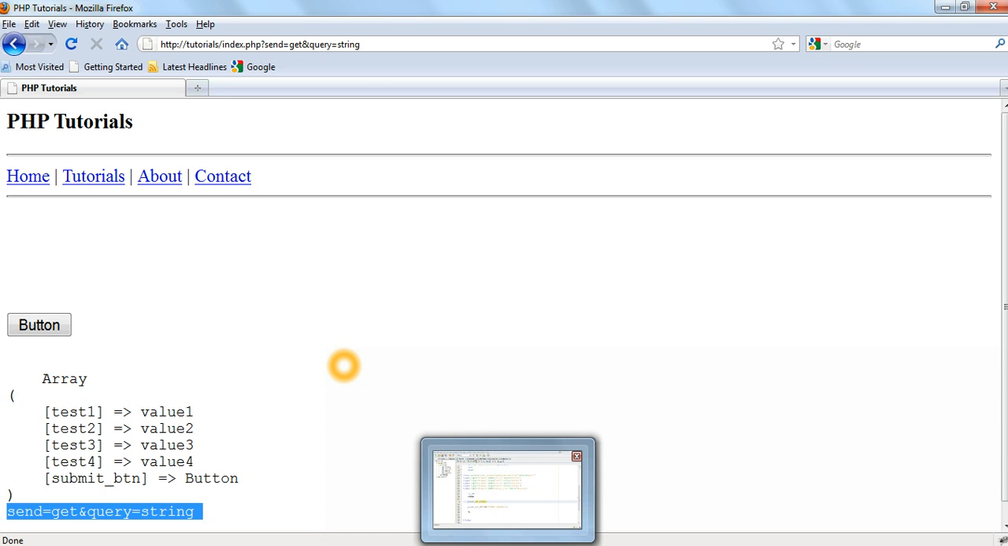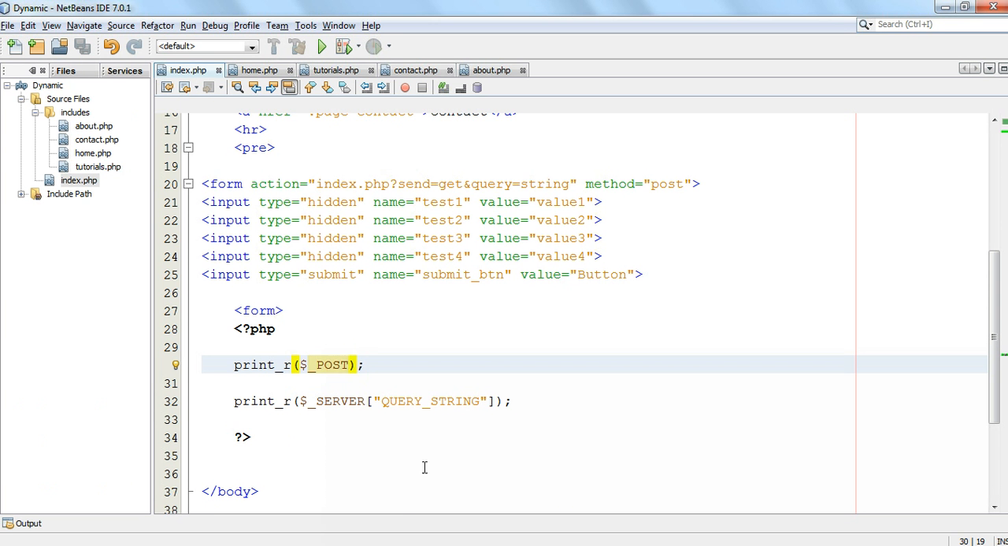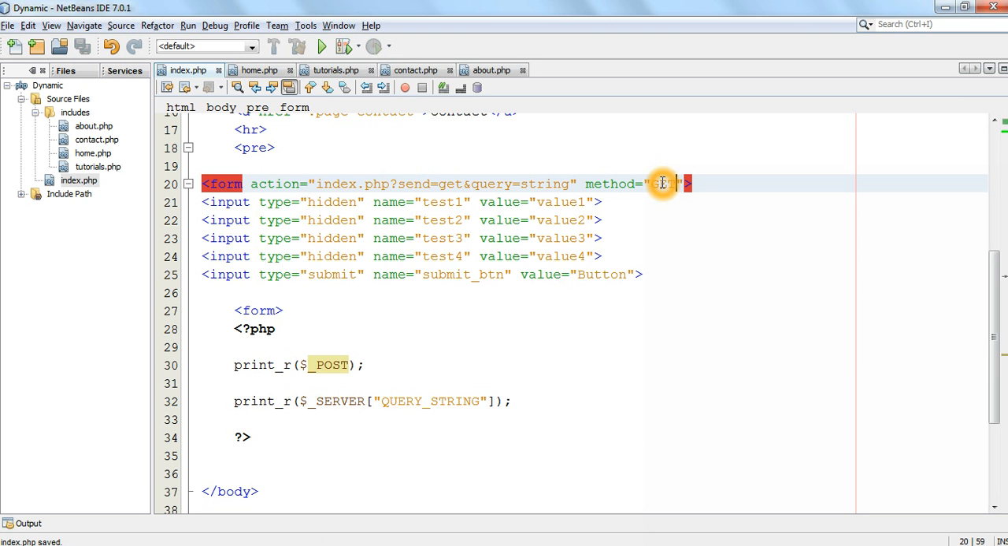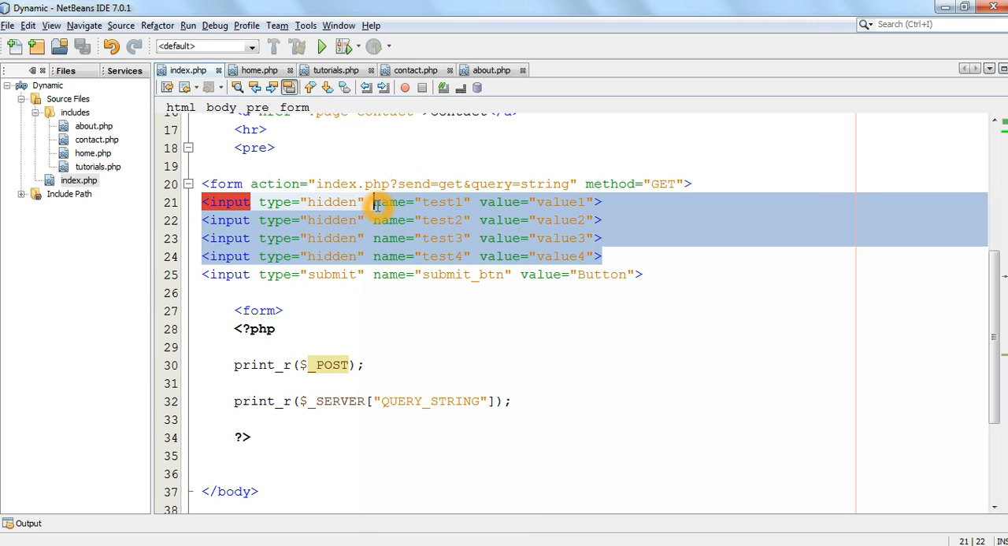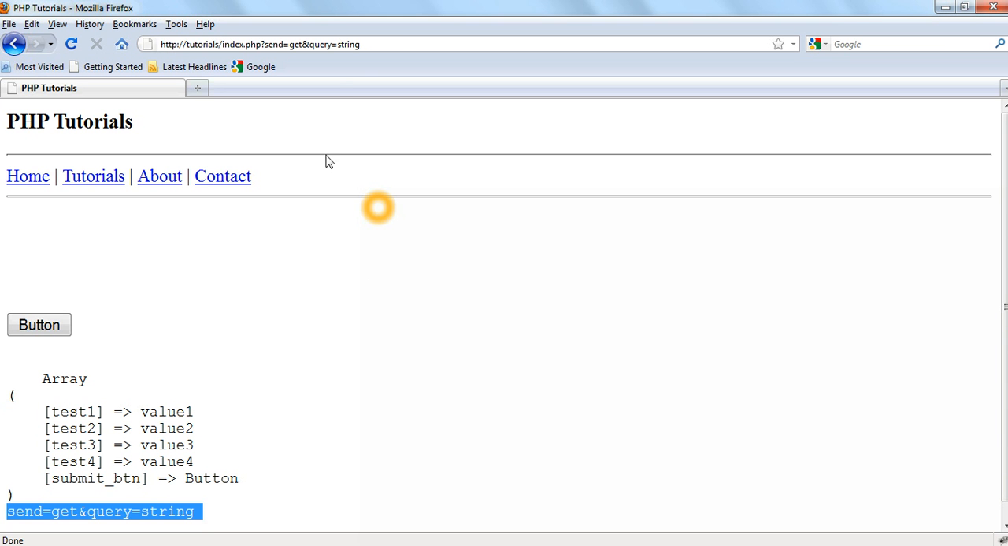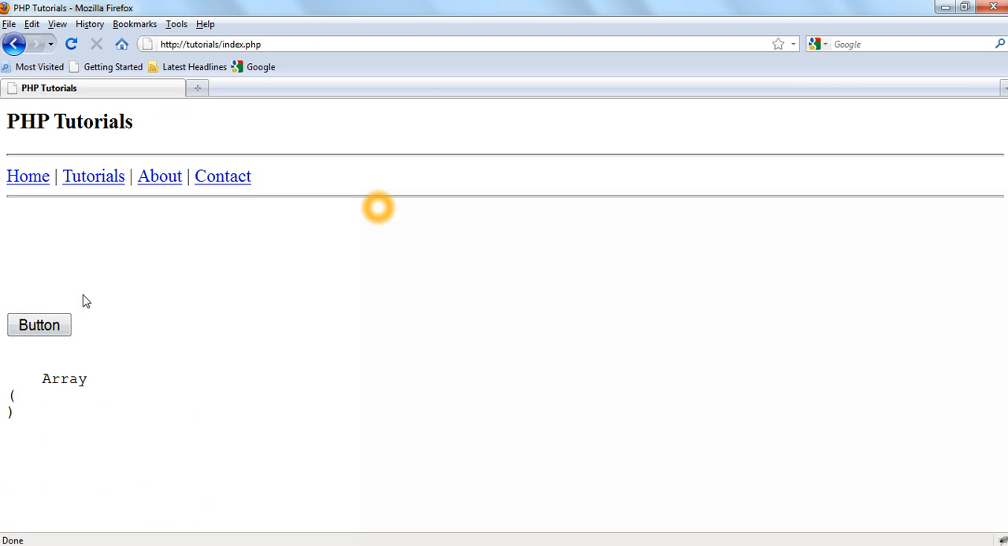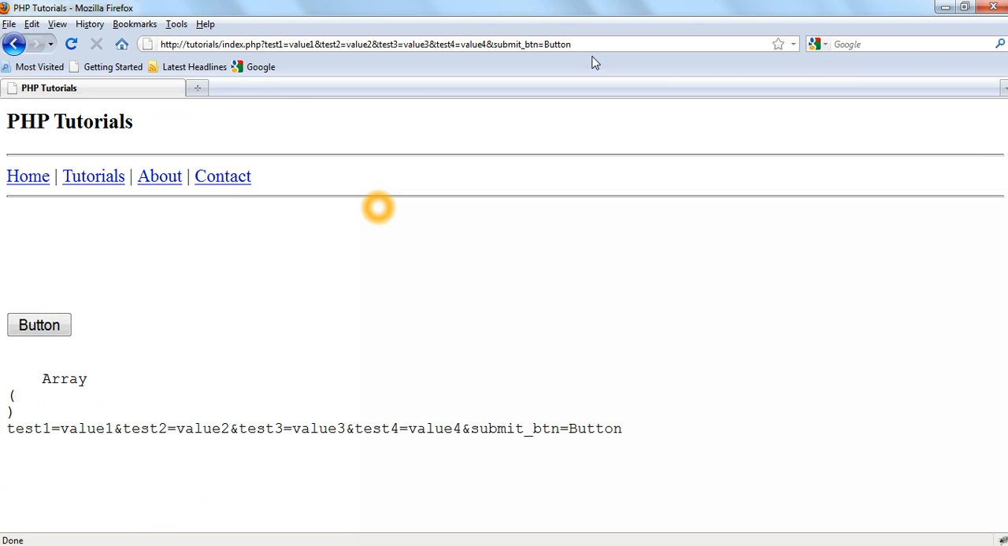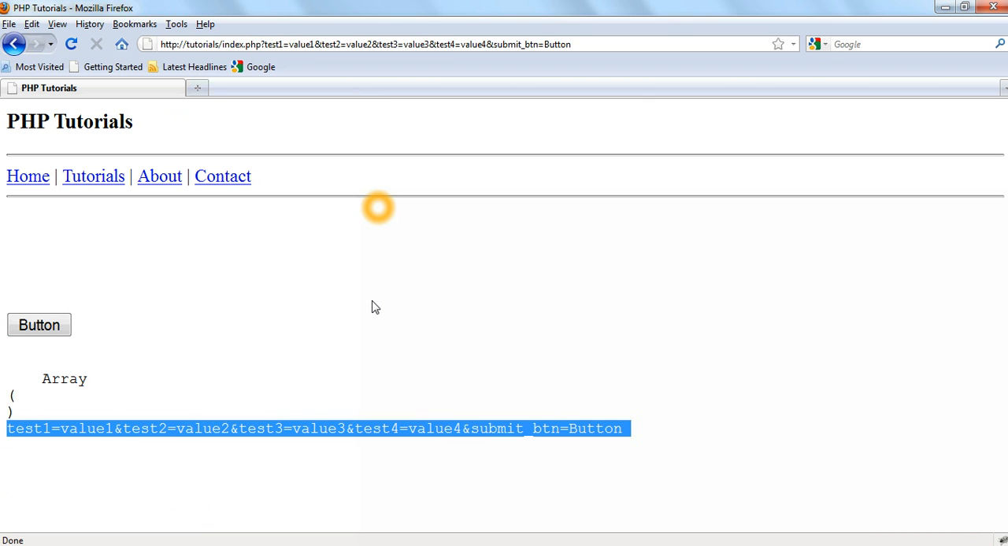Now the one thing which you can't do is mix the forms. What we could do is change this method to get. It doesn't matter whether it's uppercase or lowercase. Now we're sending all this data via the get method through the form. So let's come back here once again, take the question mark away. Now submit the form. Now everything has gone through the URL up here, which is less safe, and as you can see inside the query string everything is now there.